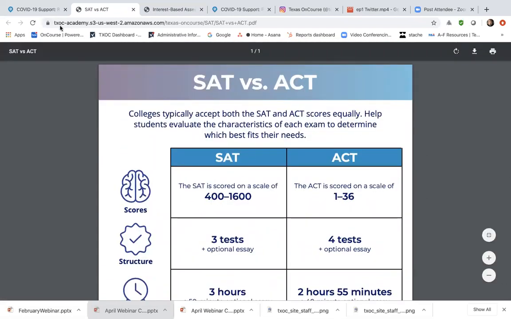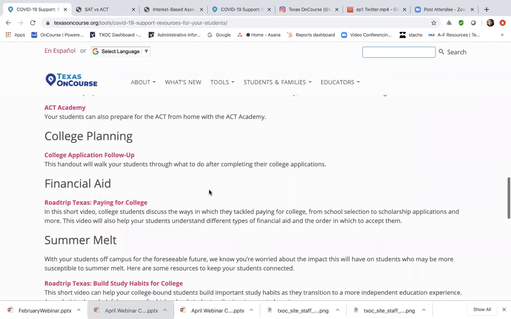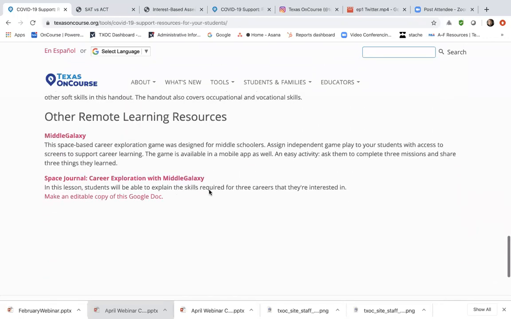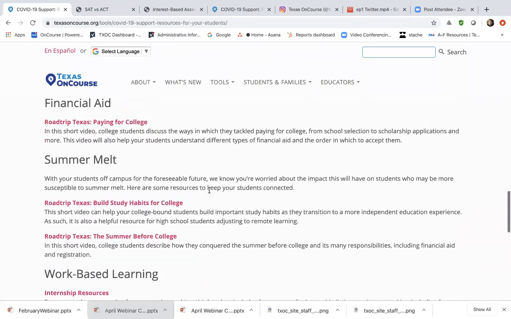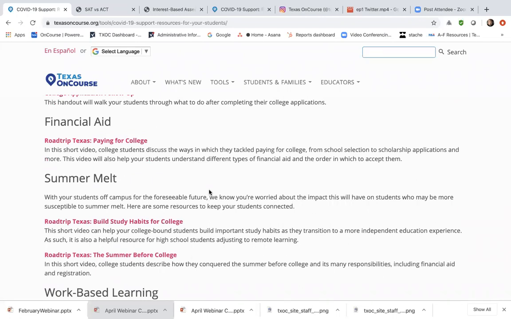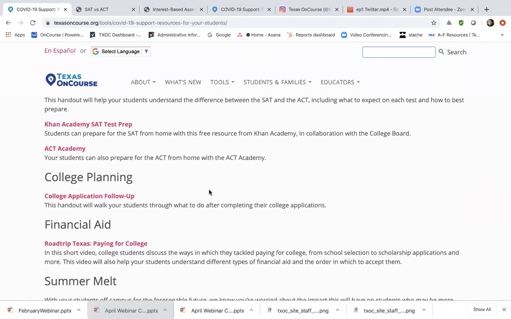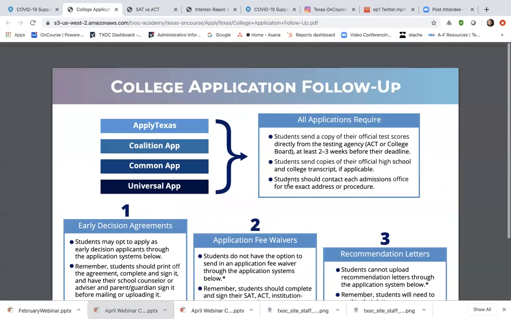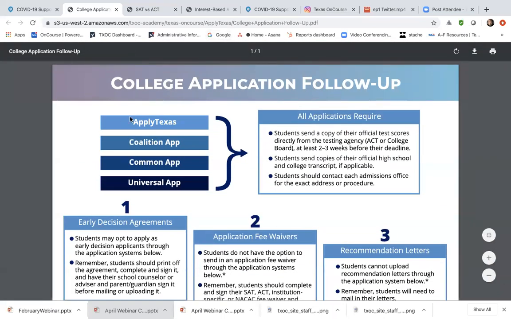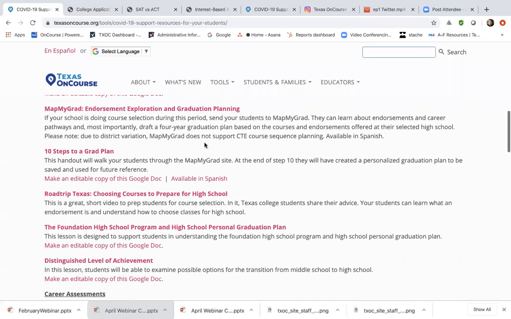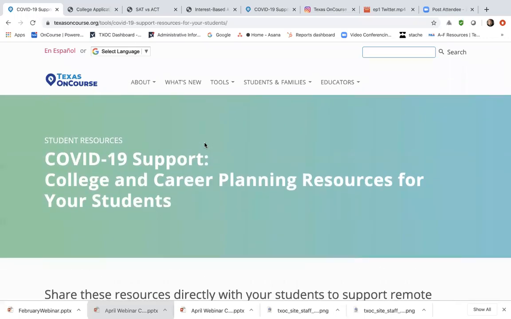And then lastly, on this page, we have a really great college application follow-up handout. This is great for any students that are going through the college planning process right now, juniors or seniors, and it lets them know how they can follow up on their applications. A really great handout as well. These pages are both being updated weekly, so please bookmark them and come back to them every couple of weeks. There will definitely be new resources for you to check out here.